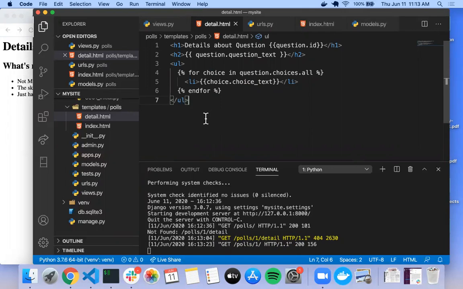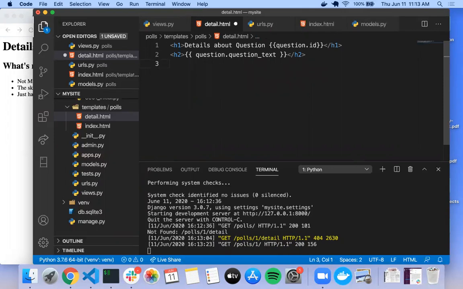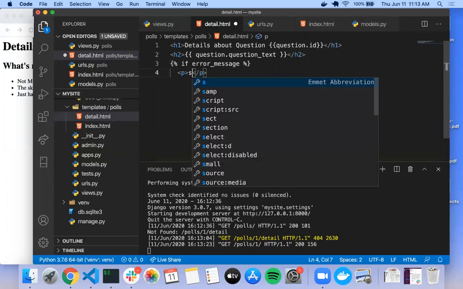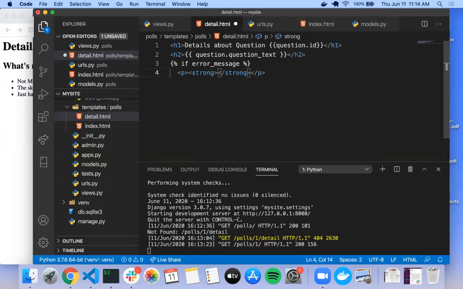So I'm going to get rid of this for now, and add some more stuff. First, I want to make sure that if there are errors, I have a place to catch them. So I'm going to say, if there's something called error message, I want to render that error message. I'm going to use a p tag, and a strong tag inside of that p tag to make it bold, and display the error message here.